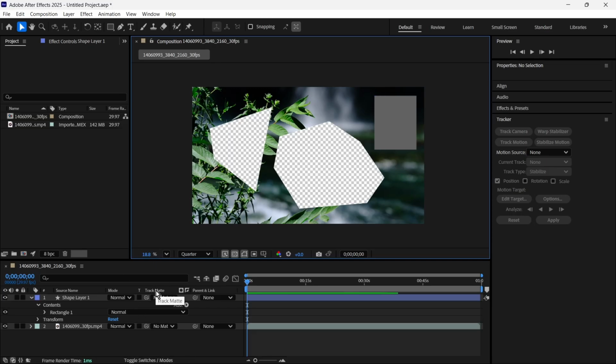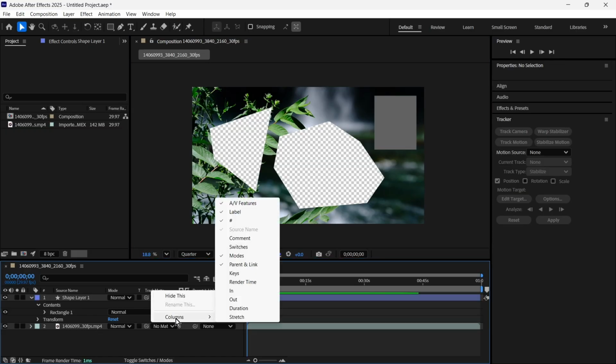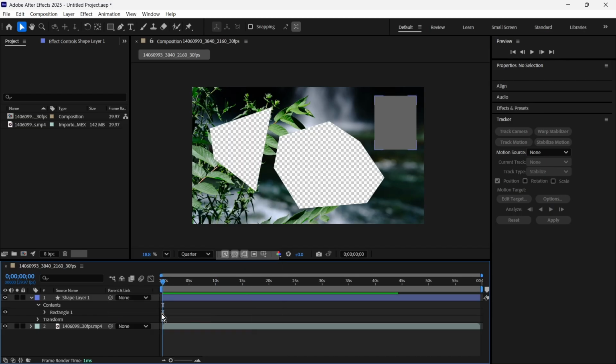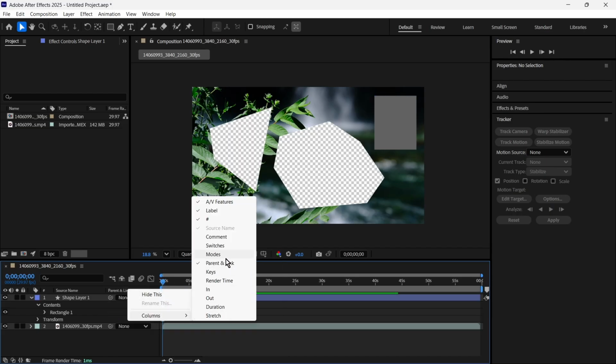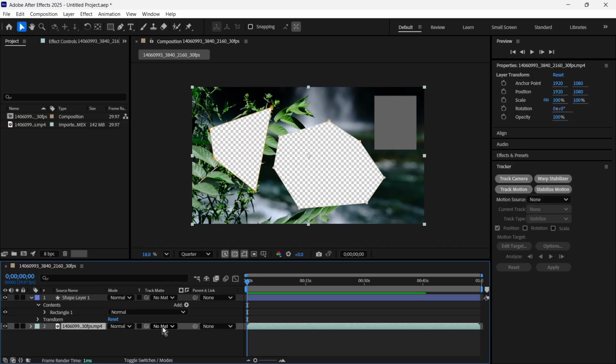And if you don't have this column, go up to the columns and right click anywhere, click on columns, and then make sure modes is turned on. And that will allow you to see this track matte menu. I'm going to go to my footage layer and, in this drop down, select shape layer 1. And that's going to do something.